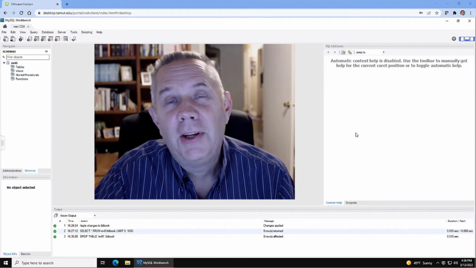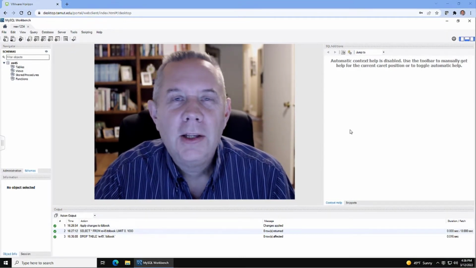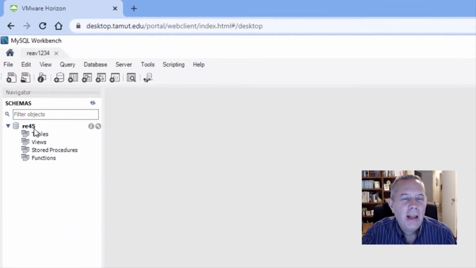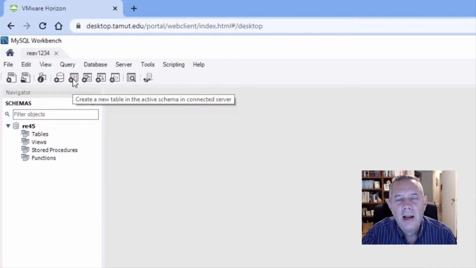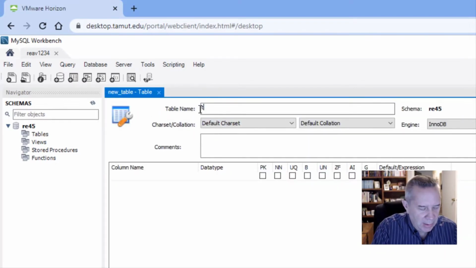The first thing we have to do is create a table in MySQL. So I've opened up MySQL Workbench. I've got RE45 as my active schema, and I don't have any tables in this schema right now. So I'm going to click on this icon to create a new table, and I'm going to call my table TBL book. And for the comment, I'm going to say it's the book table.